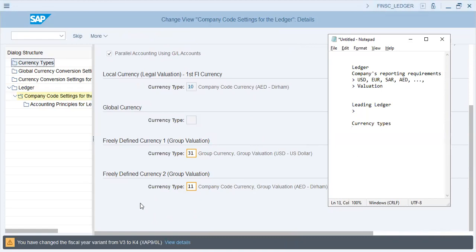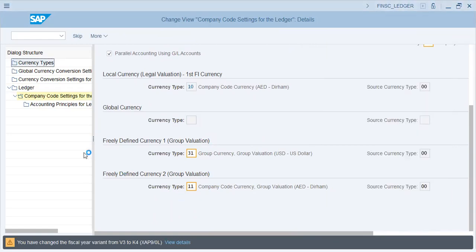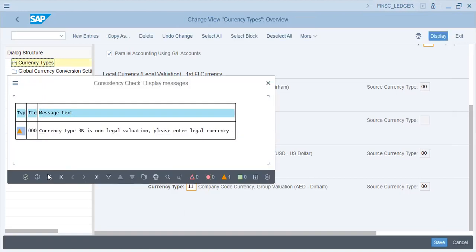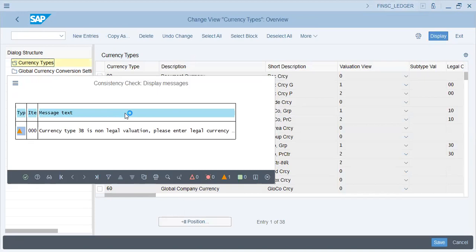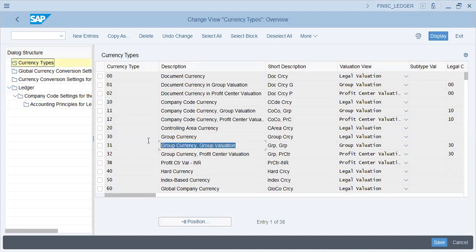What is this? Enter. Over here, 31 is group currency for group valuation, and 11 is company code currency and group valuation. And 31 has legal currency type in legal valuation, that is 30. Now, what are these basically? I'll share it with you in a while.